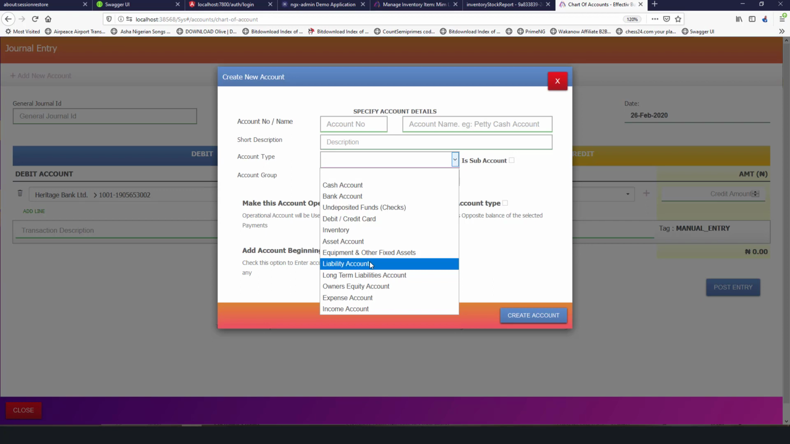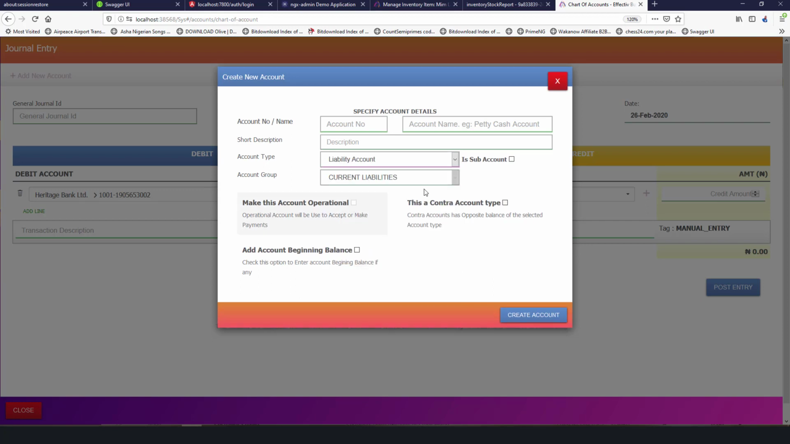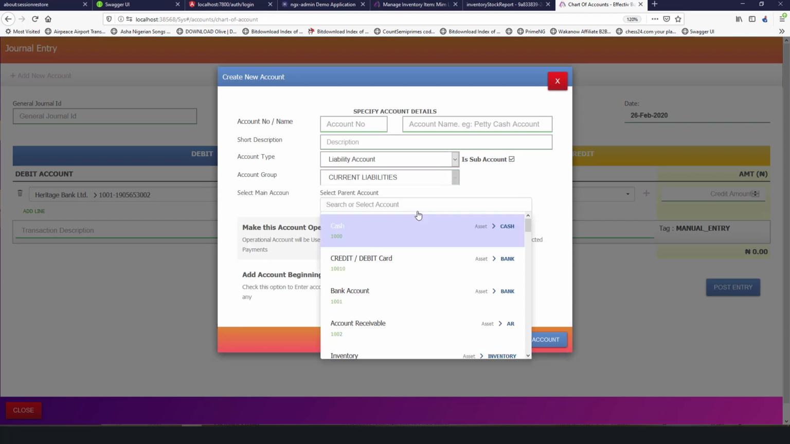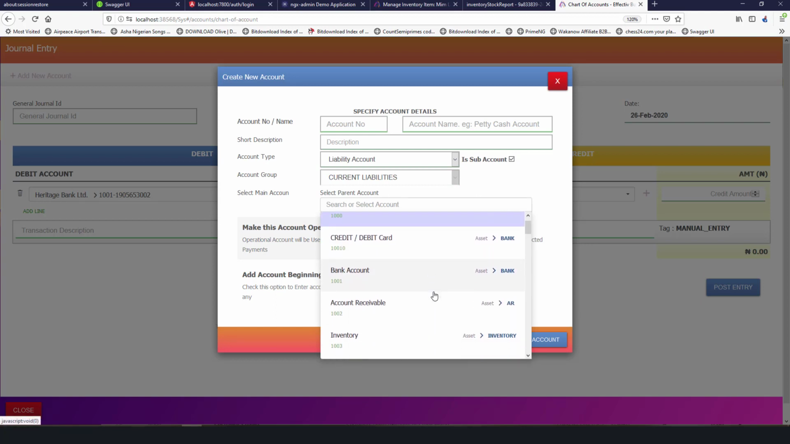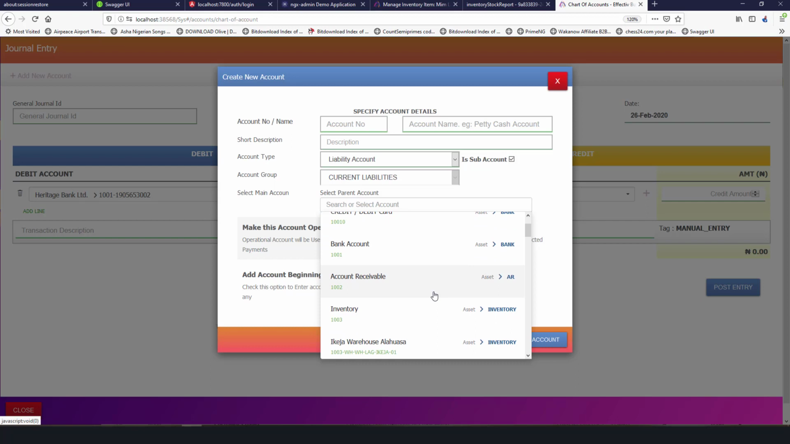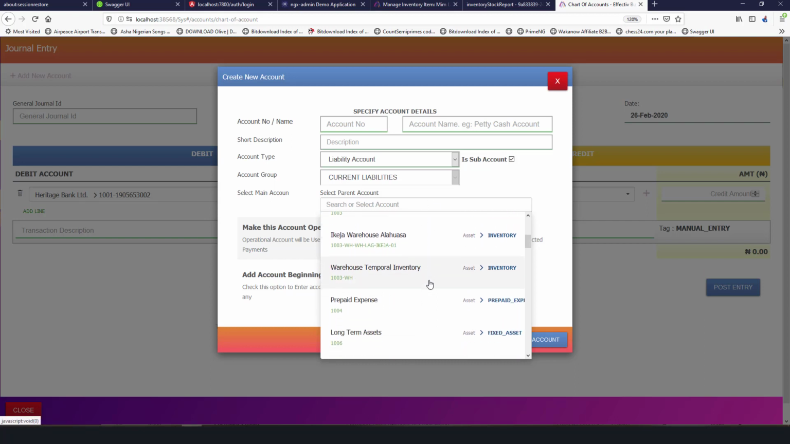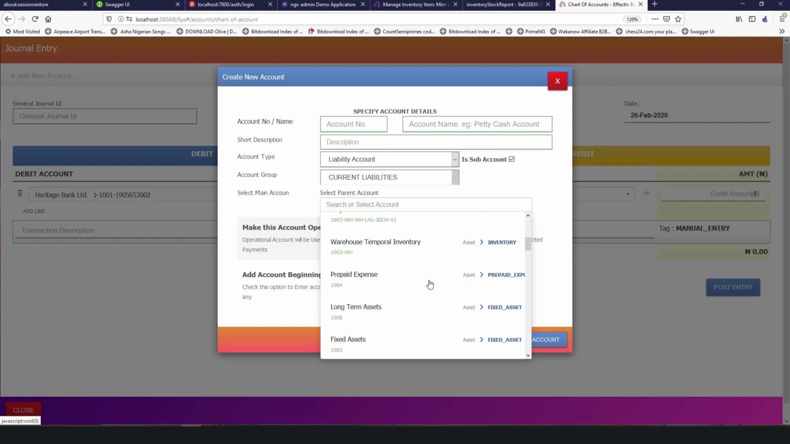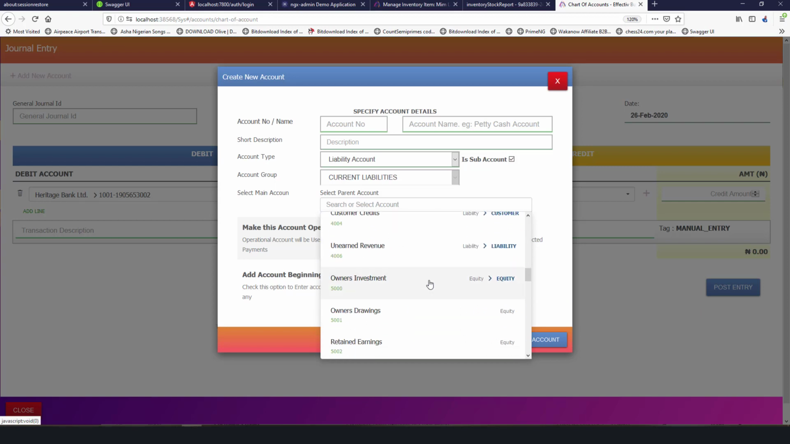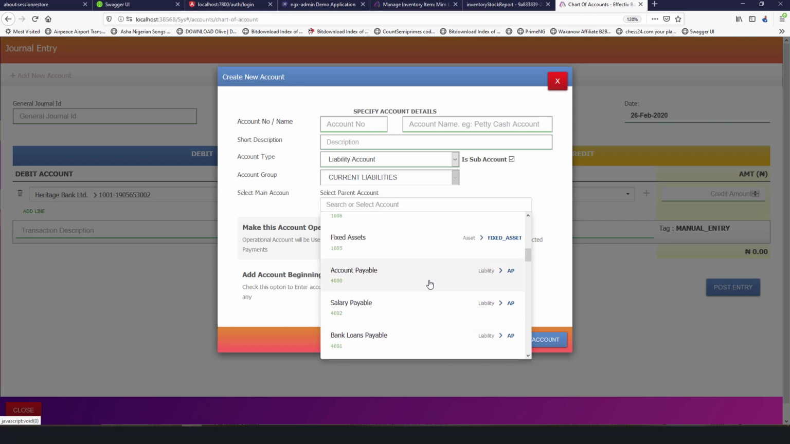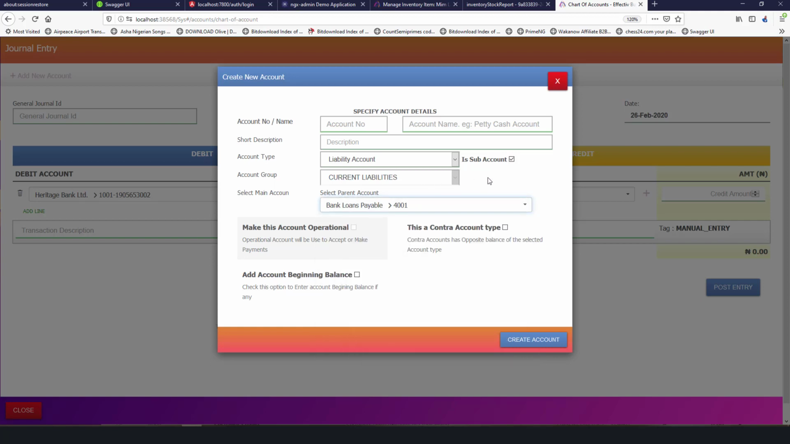So I'm going to take a loan from another bank. I'm thinking, where should I keep this information? I'm going to select that. If you want to make it a sub account of something, you can do that as well. I'll make it a sub account of the loan account. Let's type loan. Okay, so it's a sub account of this one.